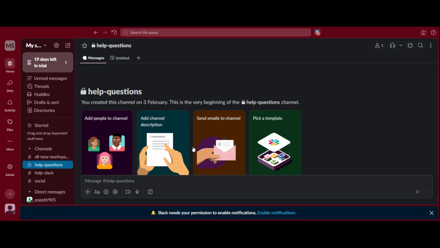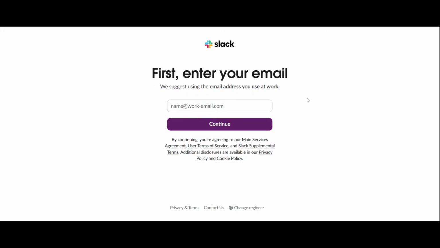Slack will guide you through the setup process. You'll be asked to enter an email address for the new workspace. Make sure you use the correct email that you want this workspace tied to. After entering the email, click Continue and follow the on-screen instructions. This may include verifying your email, setting a workspace name, and choosing basic preferences. Once the setup is complete, Slack will automatically add this new workspace to your account.